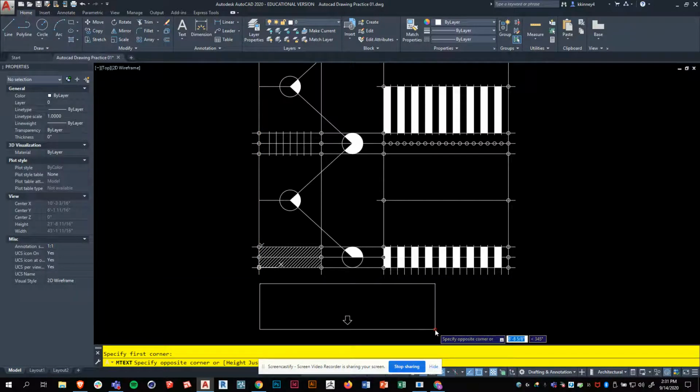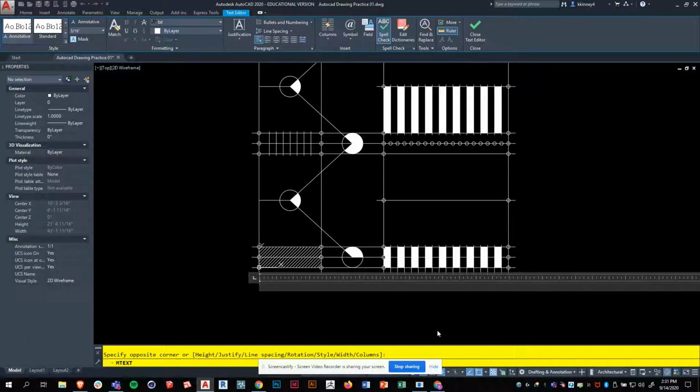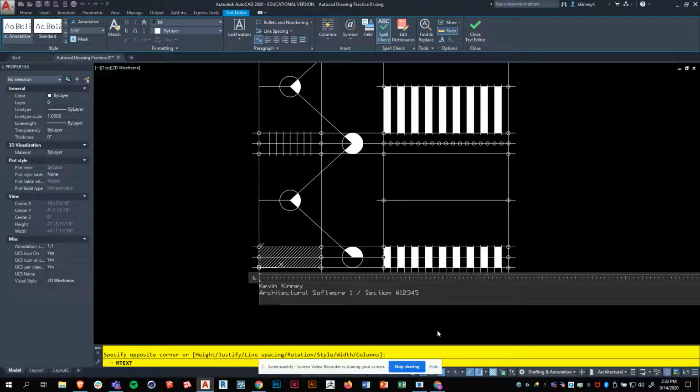Okay, and I'm going to make a box. So I clicked upper left. Now I'm going to bottom right. Okay, now it's asking me to type. So I'm going to type Kevin, Architectural Software 1, section number 1, 2, 3, 4, 5. And then I'm going to put assignment number 1, drawing practice, or whatever I formally called this assignment, but something like that.